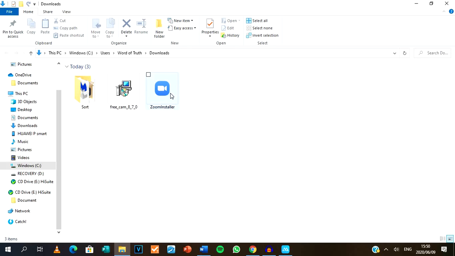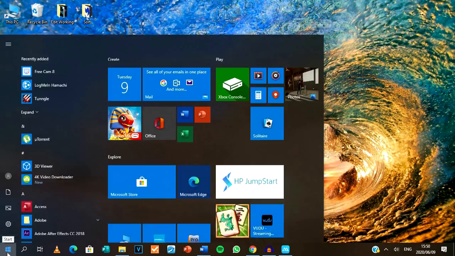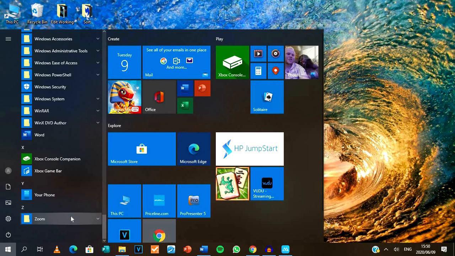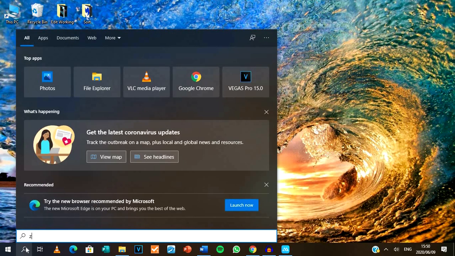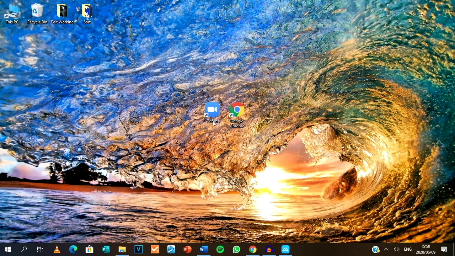So what you're going to want to do is double click on this installer and it will install the Zoom program on your laptop. So now you have Zoom installed on your laptop, and once you've installed Zoom, an icon like this should appear on your desktop. If it doesn't appear on your desktop, don't worry, just go here to your start menu where all your programs are, scroll down all the way to the bottom and Zoom will be there. You can also go to your search and type in Zoom and you'll see it pop up there as well, but most of the time it's going to make an icon on your desktop for you.